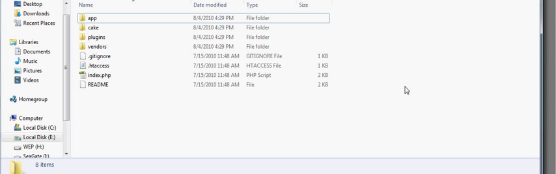Hi, this is Jason Wydrow, and today I'm going to give you a very quick, brief tutorial on getting your CakePHP application launched on a shared hosting server.